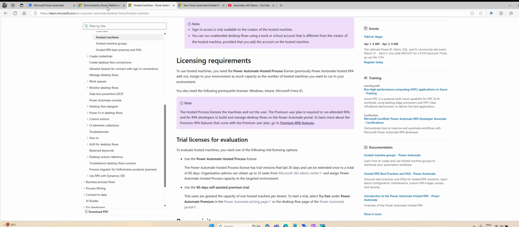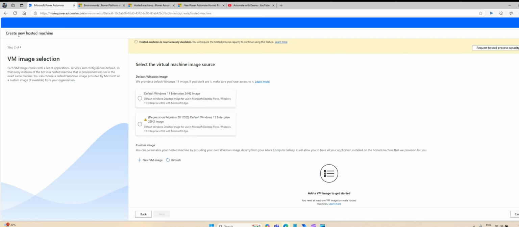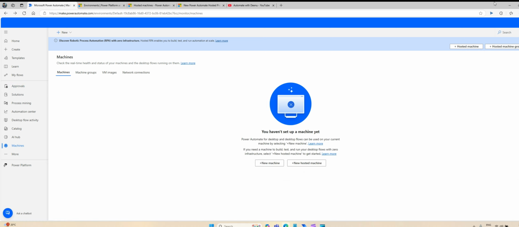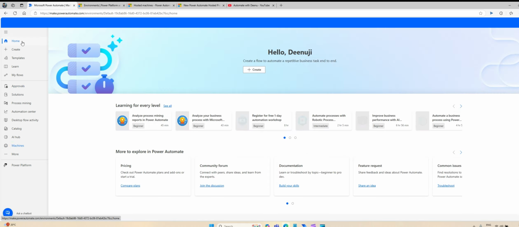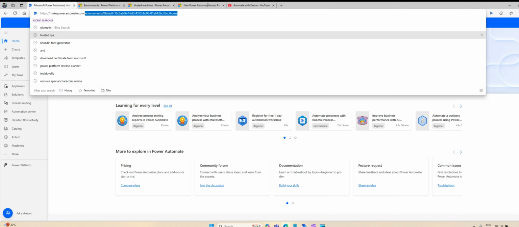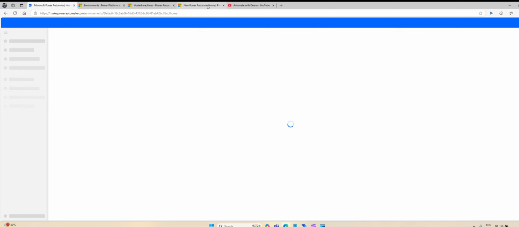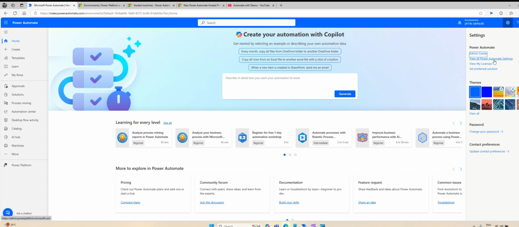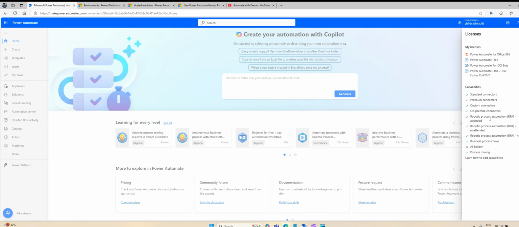So you can see here, first we will go and check. I will cancel this. First you will check whether you have the license for that, or maybe you have a trial version of it. So go to make.powerautomate.com and click on the license. Click on view my license and see if you have the access for RPA hosted.